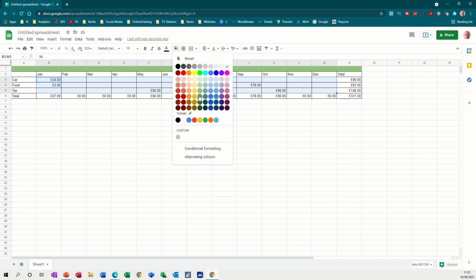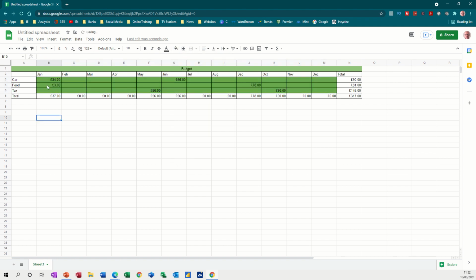Different green, darker green. So you can color it however you want so it stands out for you. Now to insert a chart, what I want to do is just highlight these labels, and I'm going to use my control key on the keyboard to highlight the totals. So I've got totals at the end, so that's the annual totals.